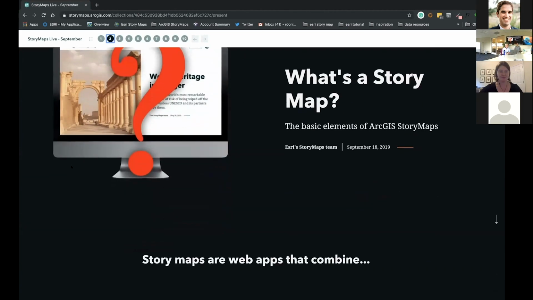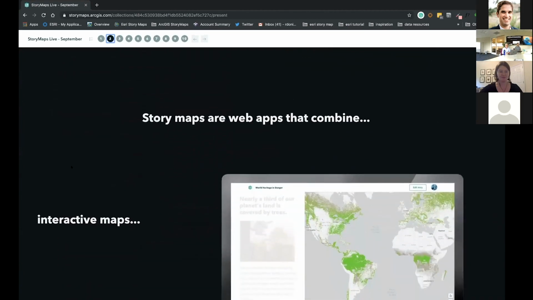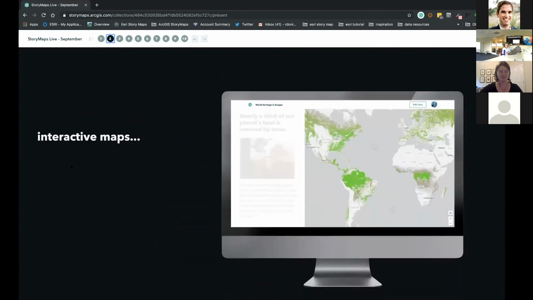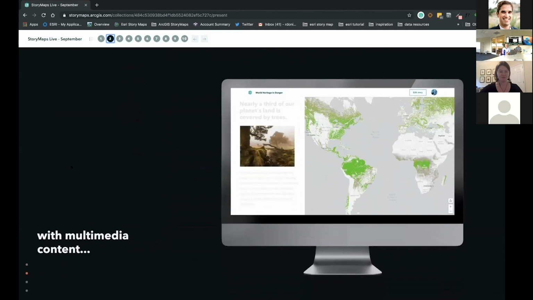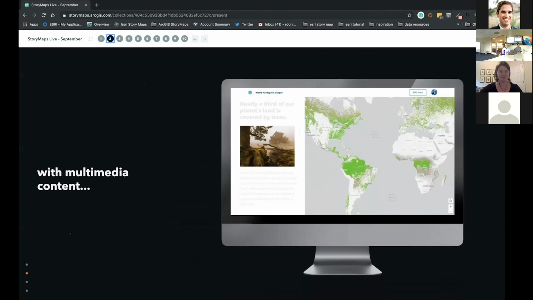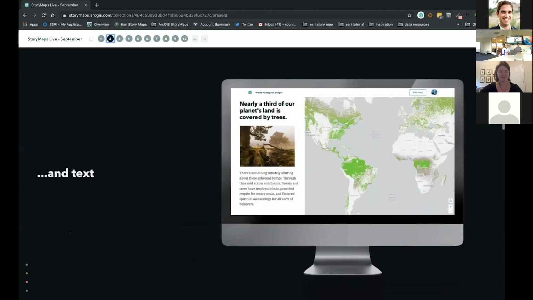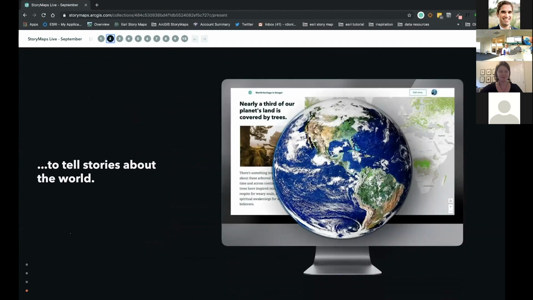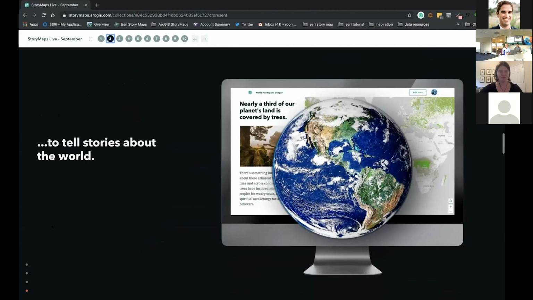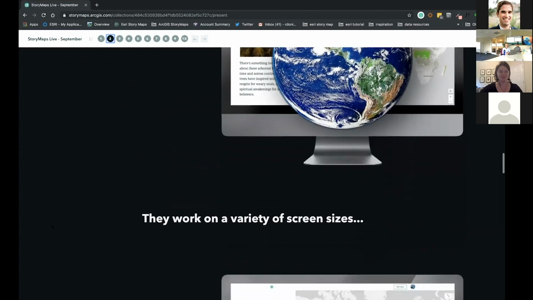What's a story map? Story maps are web applications that combine interactive maps that, for the most part, are hosted on Esri's cloud resource, ArcGIS Online, with multimedia content. So that's your photos and videos and sometimes audio, and your text, of course, to tell stories about the world. And by world, I mean the world, literally the world and everything that's in it, and at all scales, from neighborhoods to the whole planet, occasionally beyond the whole planet.